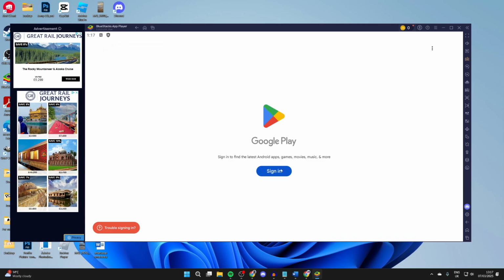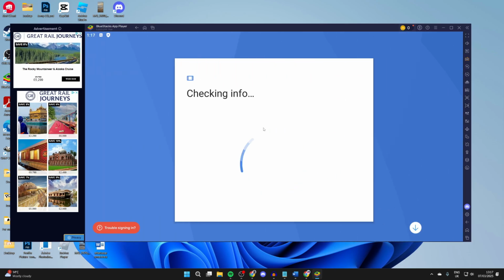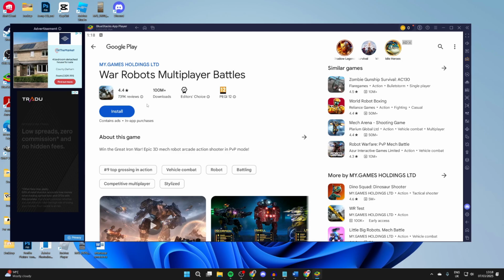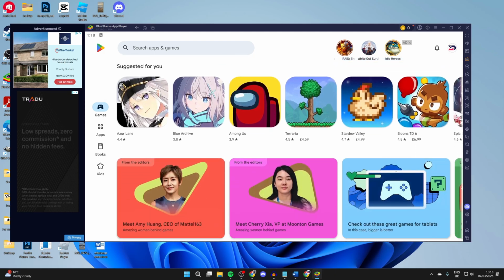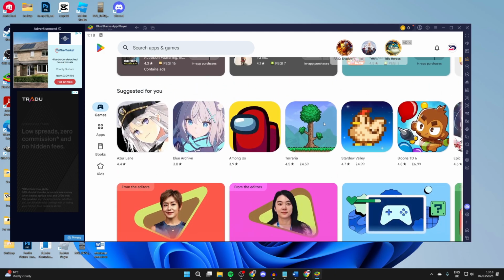You'll be brought here. You will need to sign into a Google account to use it. So I'll sign in now. I've now signed in, and we can press install to the left, and it's going to start. You can also press the back button in the top left and browse the Play Store as well for more games and apps you could get.